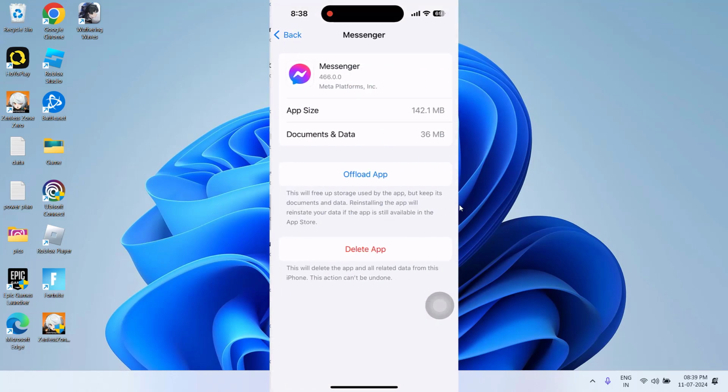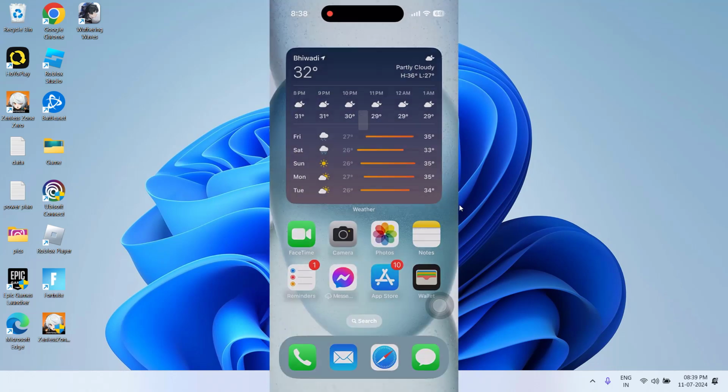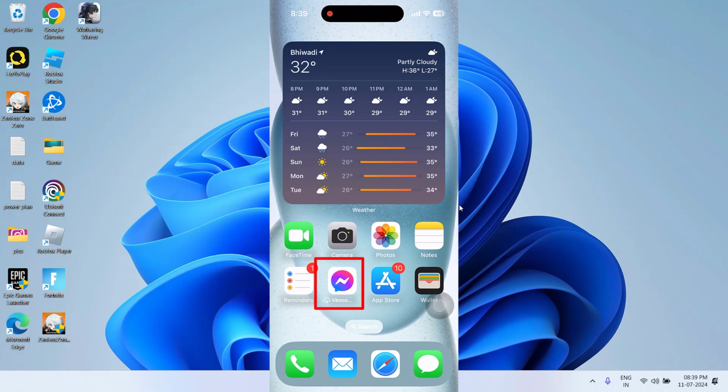Here is the Messenger. Click on it. From here, click on the option Offload app. Click on the option Offload. Now exit. Now here is the Messenger app and you can see the cloud icon is showing over here.